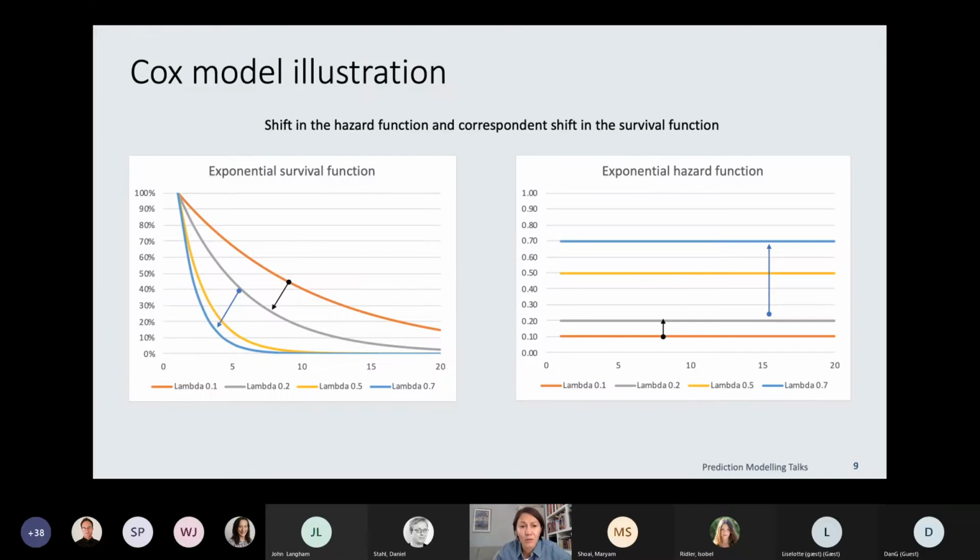This is a small illustration. For example, if you have a constant hazard function, it corresponds to exponentially distributed time. But the point is that if you move the hazard, for example, from 0.1 to 0.2, the survival function, which starts at 100% at time 0 when everybody's alive, then falls down. So this is how the shape changes for the multiplicative change in this hazard function.